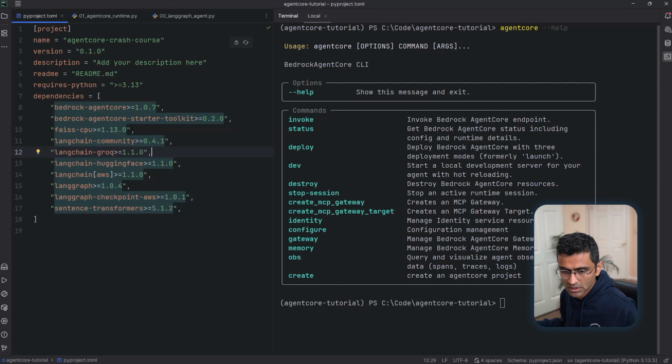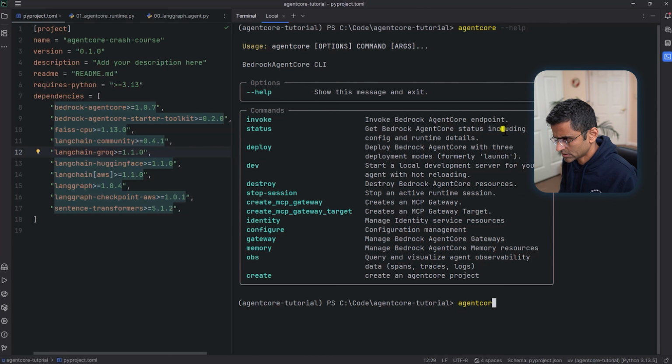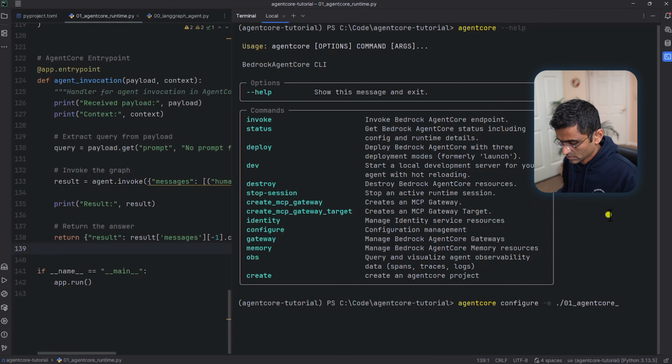So the first function that we are going to use is AgentCore configure. Okay, so let's do this. So I will say AgentCore configure -e, and then see, in this directory, right, AgentCore tutorial directory, I have a file called 0 AgentCore runtime. This is the file, right? This is the file we created. So AgentCore runtime.py. Let's see what this will do, and then I'll explain the purpose of it.